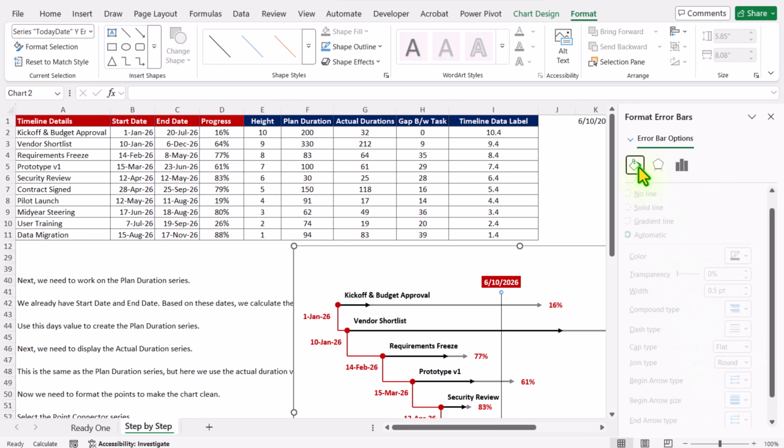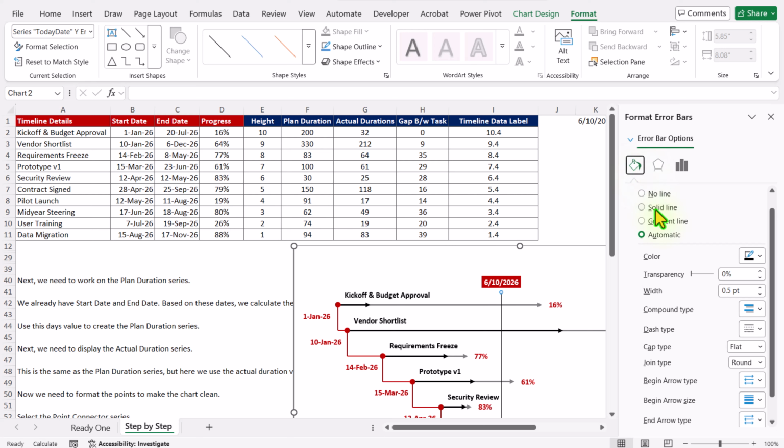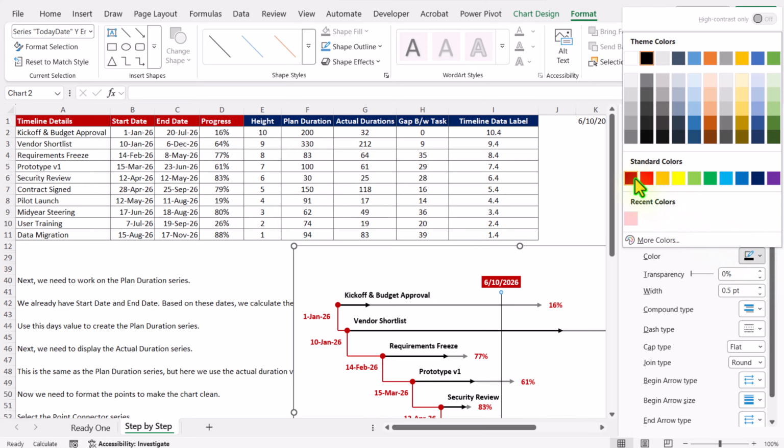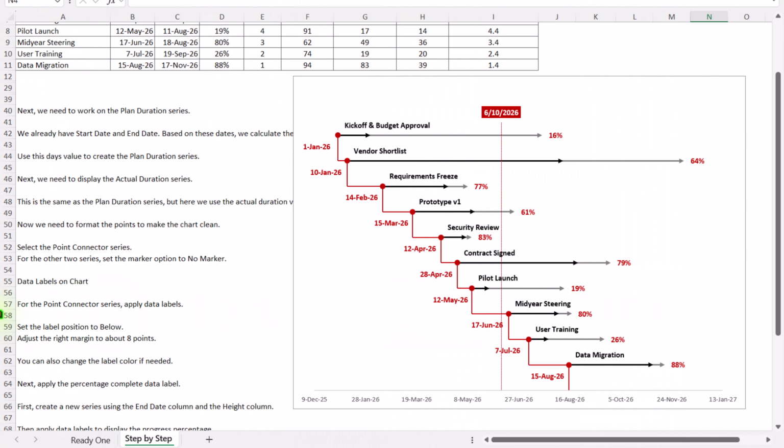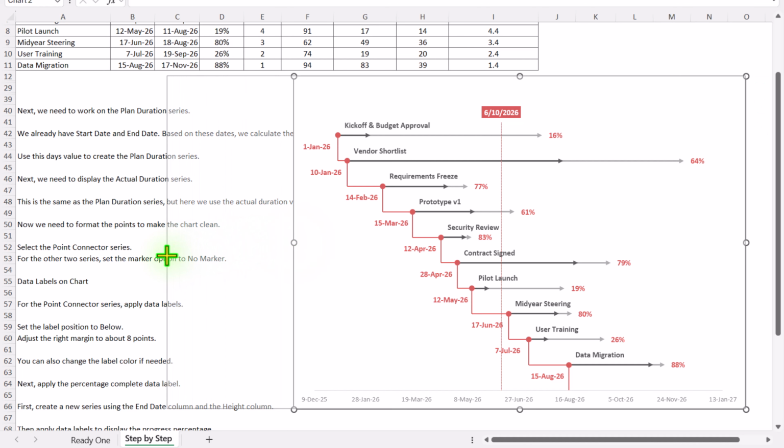Now click fill and lines. For the line, I will select solid line. For the color, I will choose the same dark red color. For the dash type, I will select a dotted line this time. Now this is how our final timeline chart looks like. If you increase the height and width, this chart will look much more amazing.